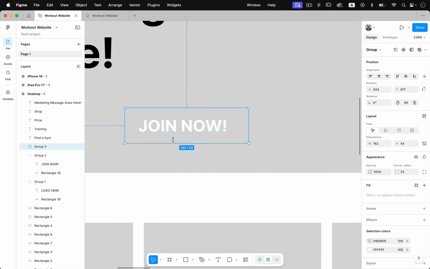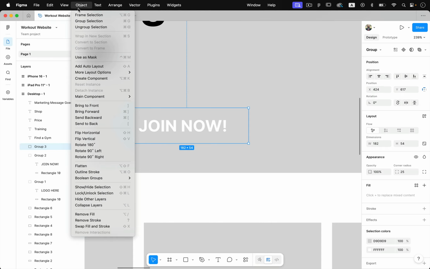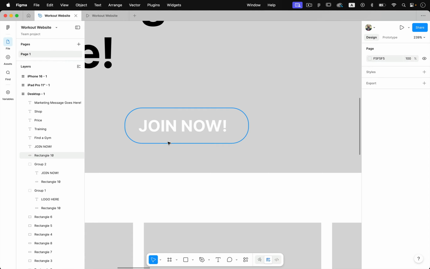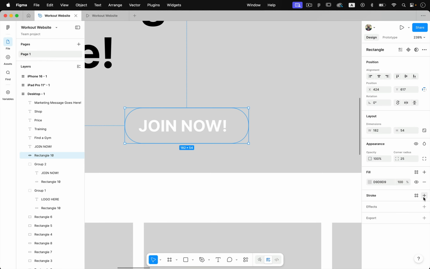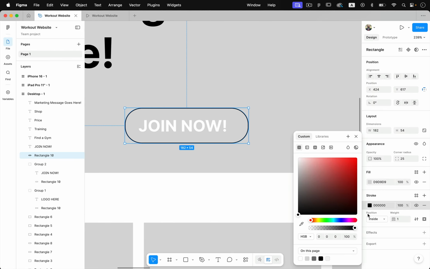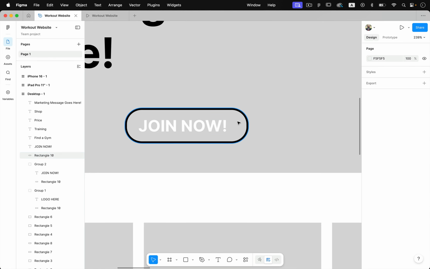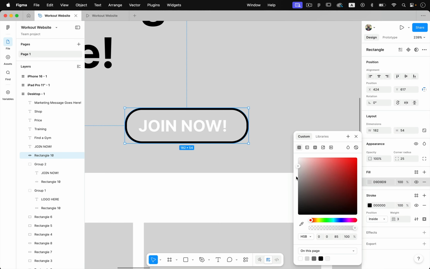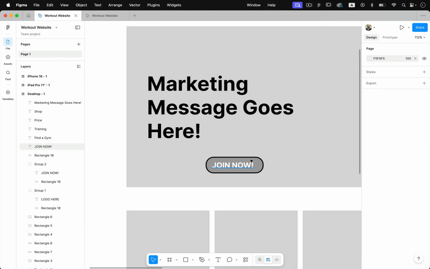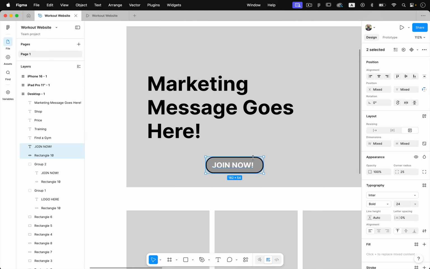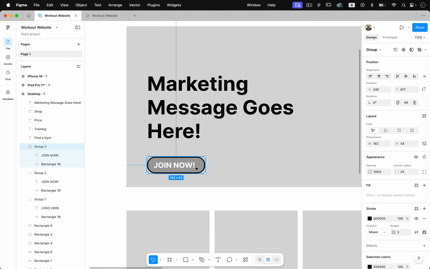I don't want it to go around the text though. So I'm going to ungroup this. Now I can choose my rectangle and I can add my little stroke around this as well too. Now it's feeling better. If I wanted to take it a step further, maybe I can even change the color of it to feel different. So I can join now for both of those. Group those together and I'll have that.